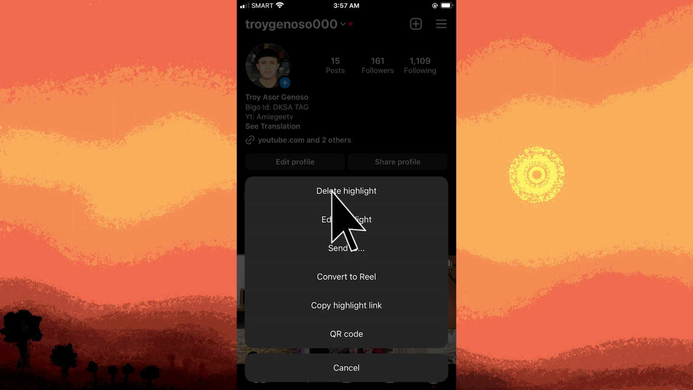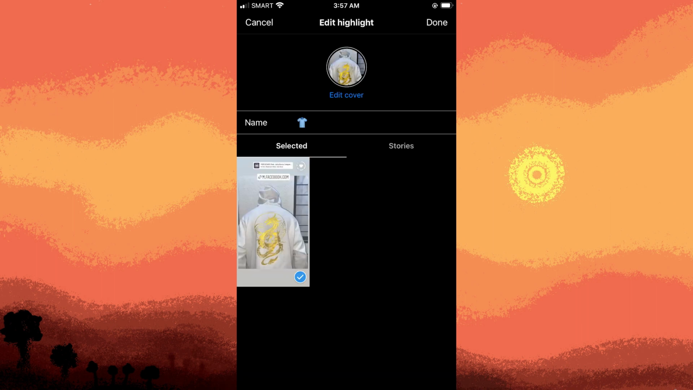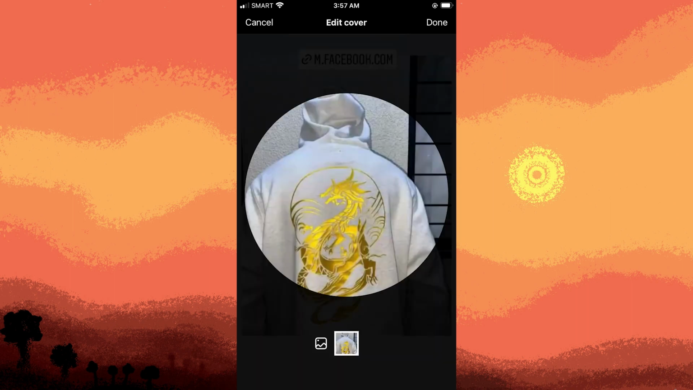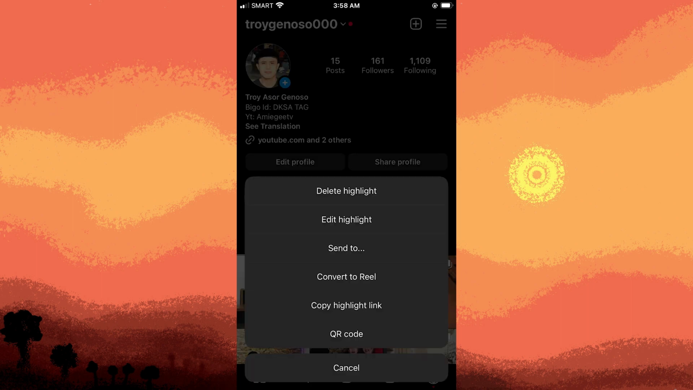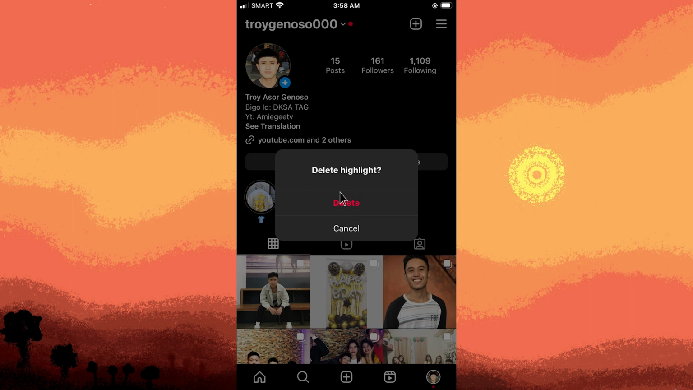Choose Edit Highlight. Tap on Edit Cover and change the cover photo optionally. To rearrange, you can remove the highlight temporarily and then re-add it in the desired position. Tap Remove from Highlight, and don't worry about losing your stories, they'll still be in your archive.